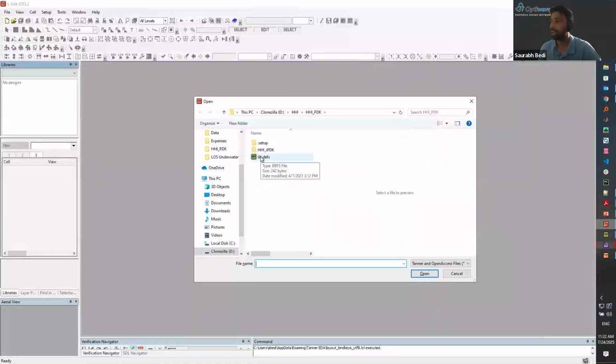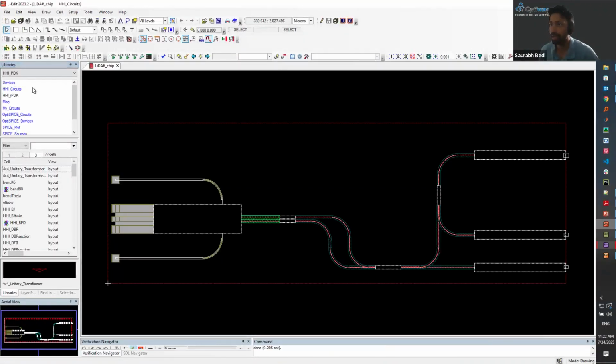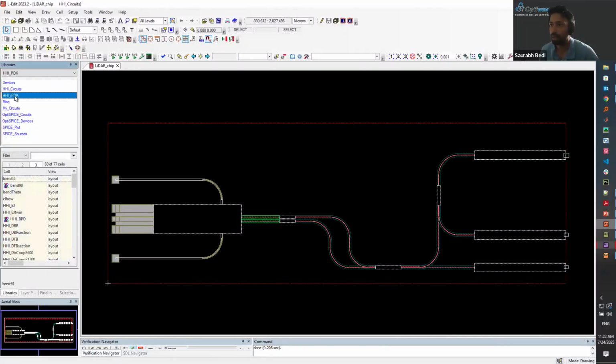So this is the library definition file, and we load this library. Basically, this library definition file contains the definition or the information about all the building block components provided by the HHI PDK. So we need to first load this one. Once you select that, in the library section here on the left, under the HHI PDK device library, you can see all these components here.